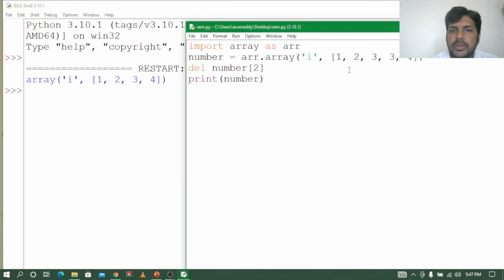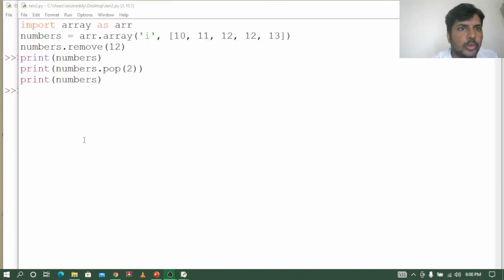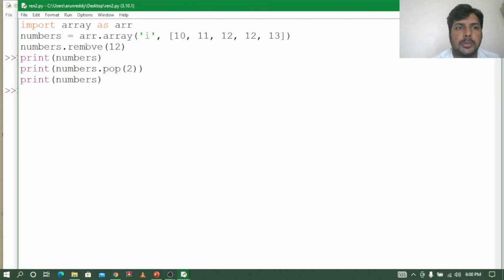You can see here because I have deleted number 2. If I say delete number, what happens? All the array will be deleted. Whole array will be deleted. So individual items, if you want to delete, you can say delete number, index number. If you want to delete the whole array, then what will you say? Delete number. When you say delete number without using a position, automatically the whole array will be deleted. Nice, right?